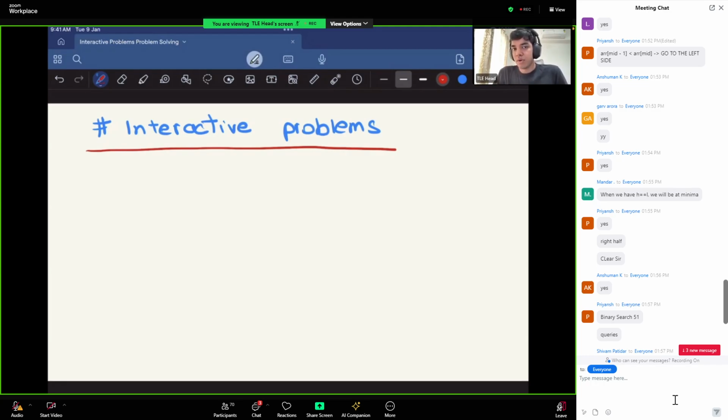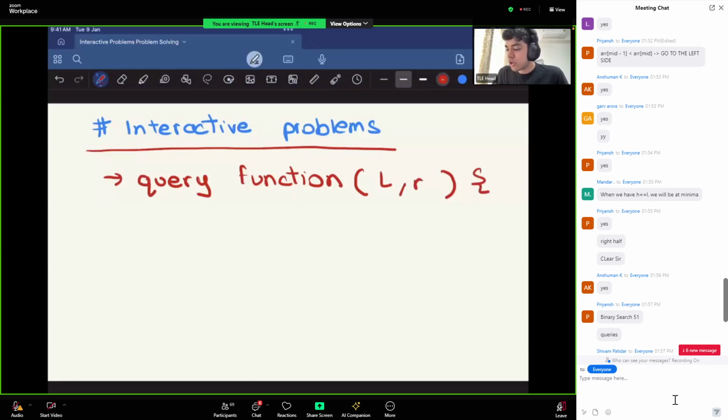Now, for interactive problems, first of all, write a query function. And what does the query function do, guys? The query function takes in l and r, or whatever you want to query. You print out this l r here, and you take an input from the judge.